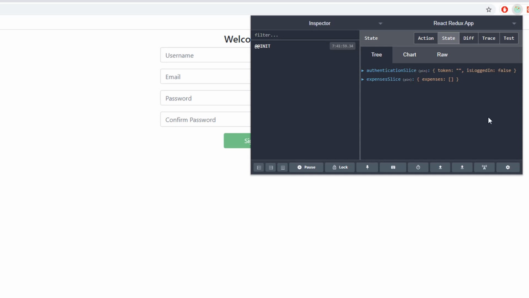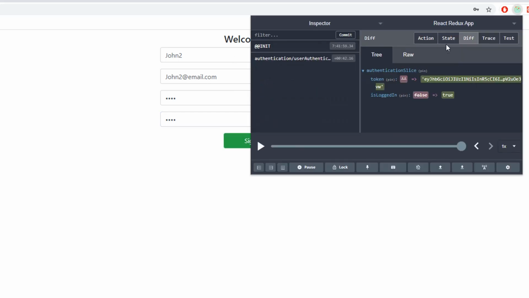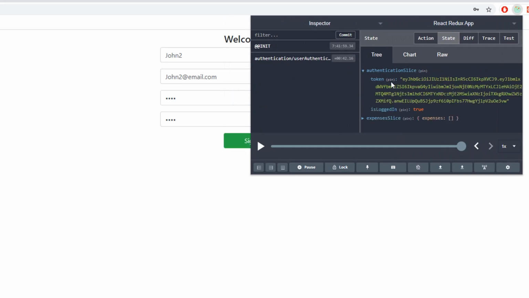Okay, so back at the browser, we can see the state is clean. So let's create a new user. Let's say we call this guy John2, John2@email.com. And then I'll just say password or pass. See if I type an extra character, it disables the button. So now if I click sign up and we go to the state, we see that we get a token and it says that it's logged in.